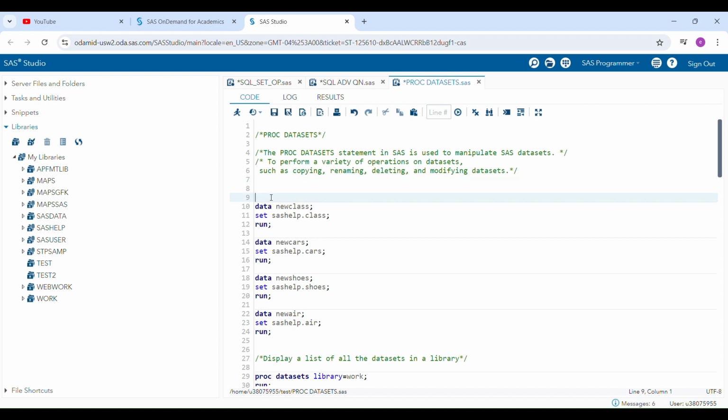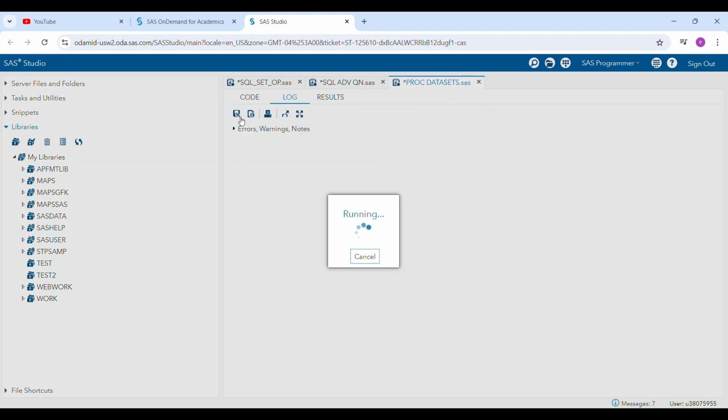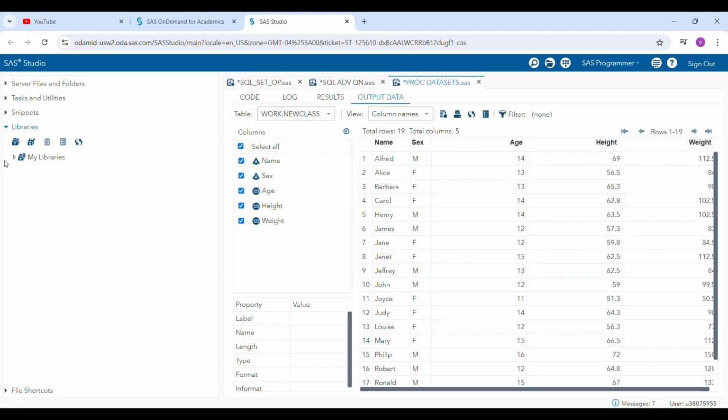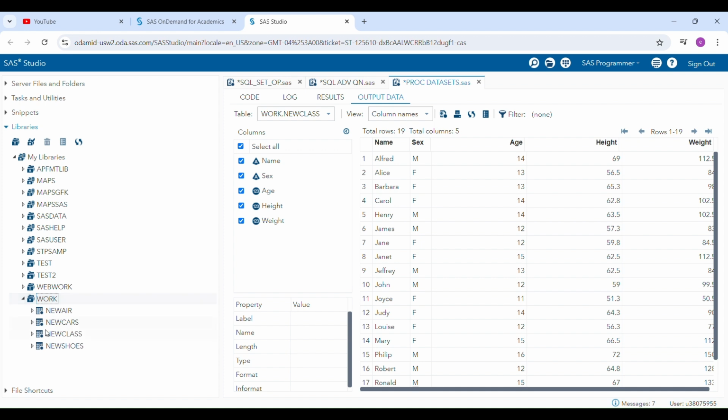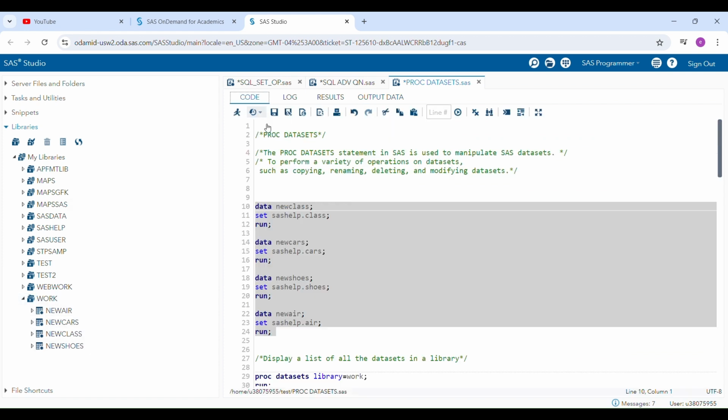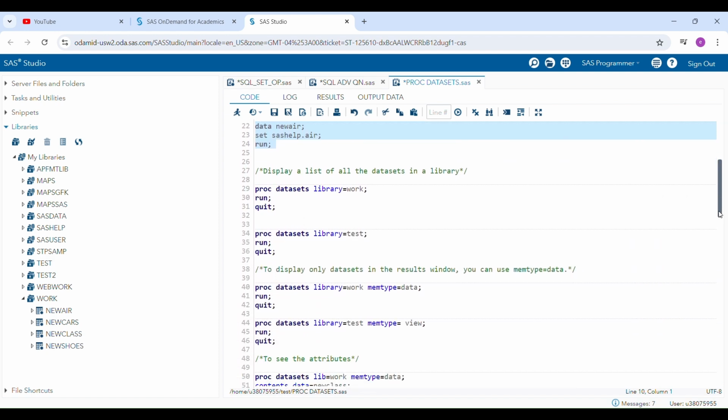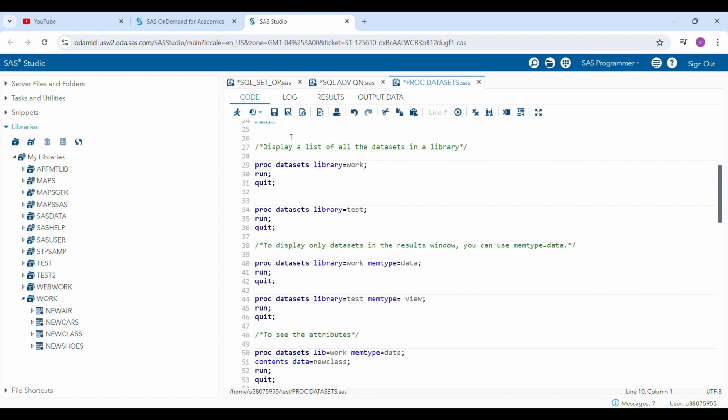So here I'm trying to generate a few datasets. These are the new datasets that will be generated in my work library when I run this program. So you will see that in the work library I have 4 different datasets. So let's start doing some practical examples of the proc datasets procedure.